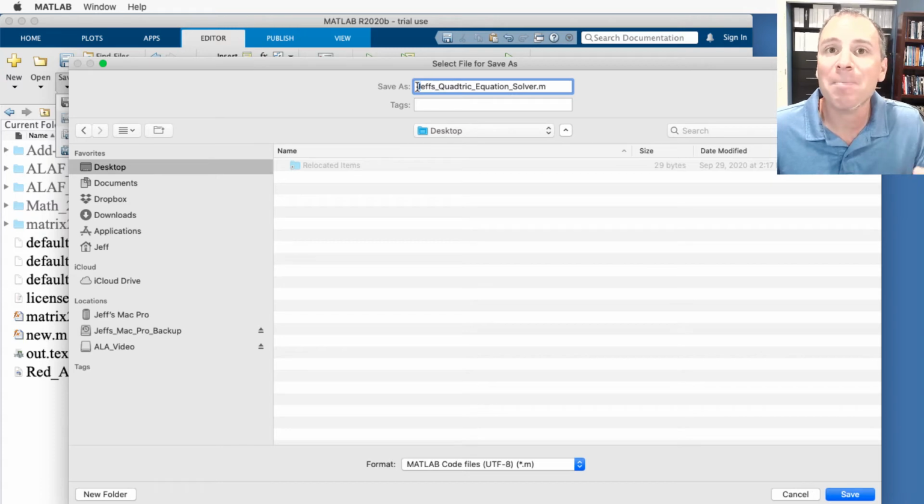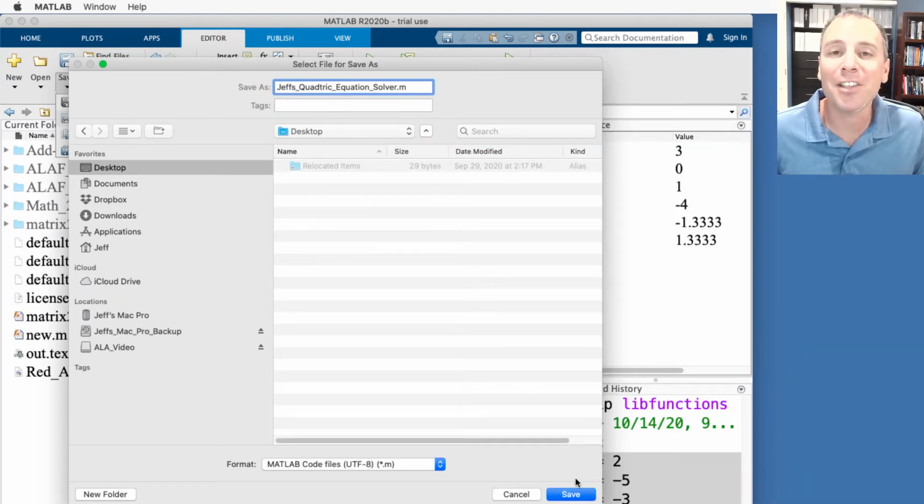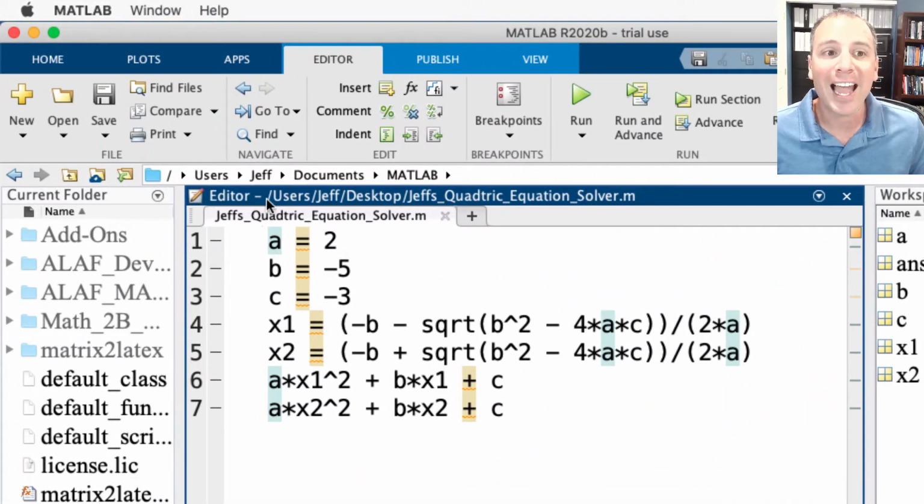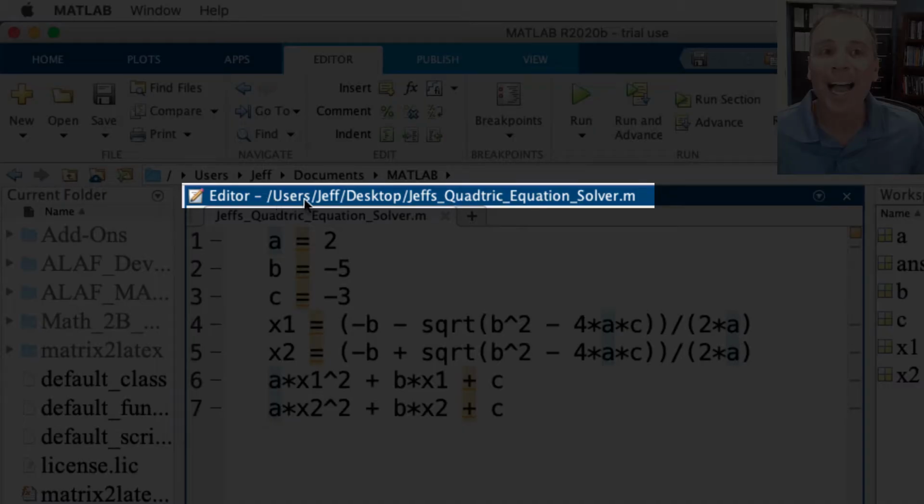That is because MATLAB starts all of its native built-in functions with a lowercase. This is a good habit to let me know this file is something that I wrote as a user, not something that is built into the MATLAB environment. Let's go ahead and save this file. Notice in the editor, I now have the path to that file as well as the file name.